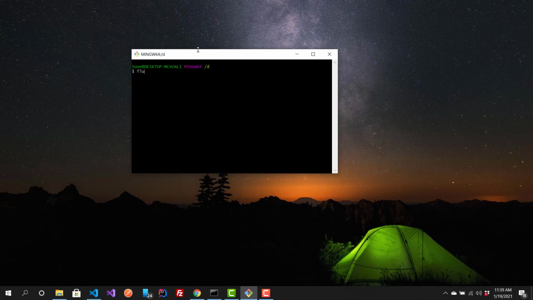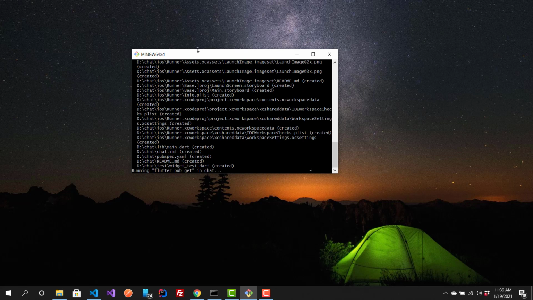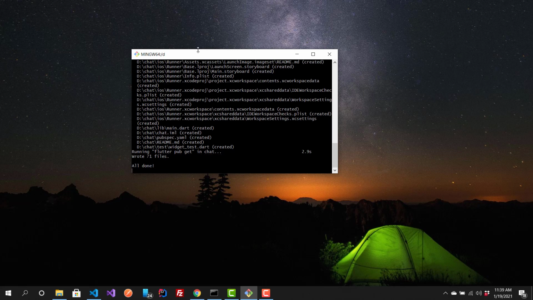So I'm going to create a Flutter project, flutter create, and I'm going to call it chat. I'm going to just hit enter, and it's going to create this chat application Flutter project. So you can see that it is done.